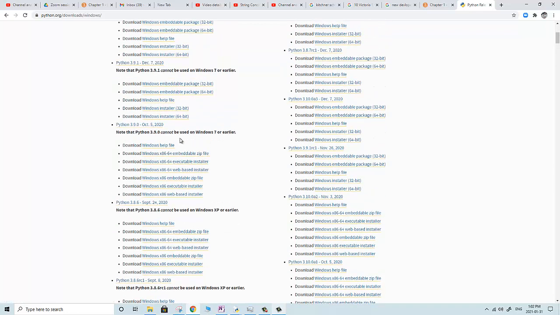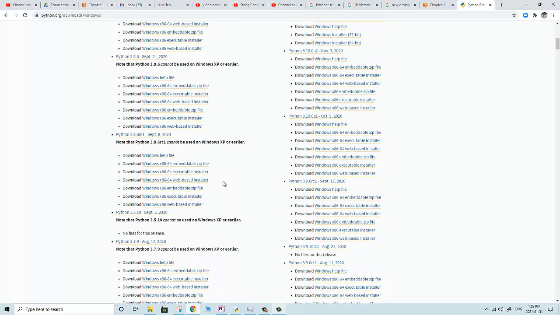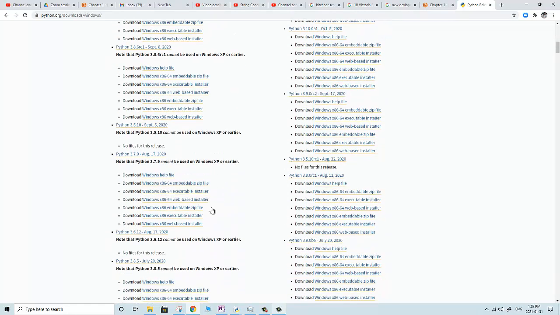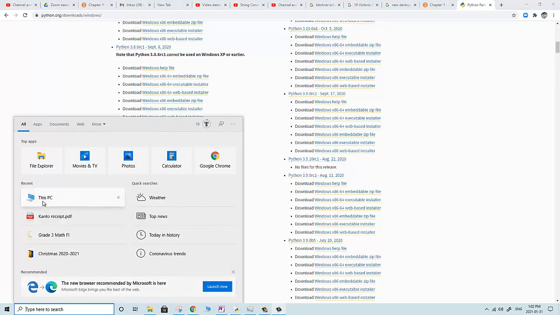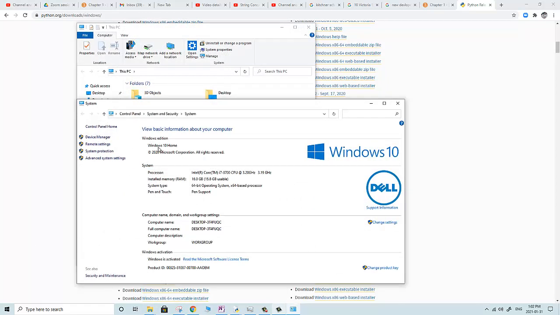Here, it cannot be used on Windows 7. That means you need Windows 10 and so on. So you need to read exactly what matches your computer. And as I told you, the most important thing is that you go to This PC, right click on it, and click on properties to get the version of your Windows and to get the system type, whether it's an x64 or x32 based processor.